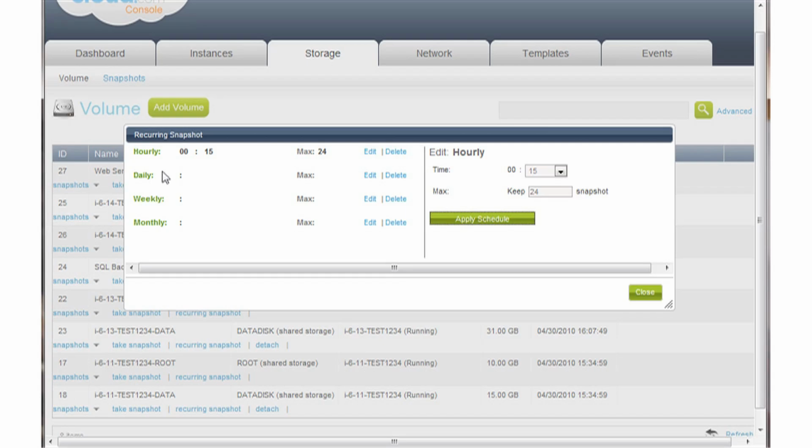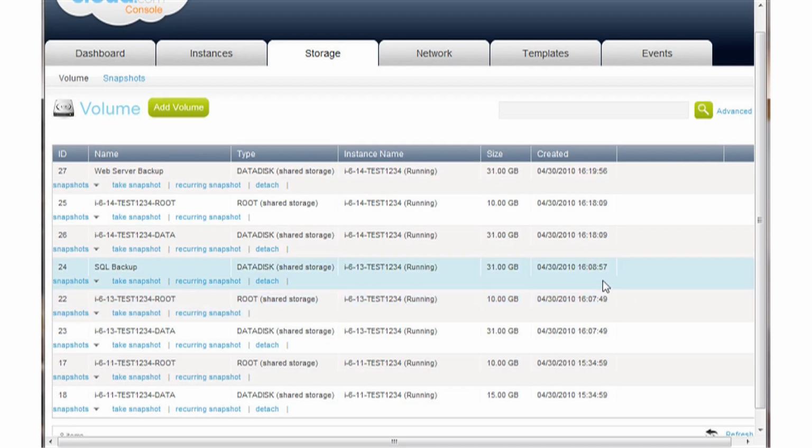I can also schedule them on a weekly or a daily basis or even a monthly basis, so I can keep a history of my environments and roll back if I ever have problems. So scheduling things like backups, or even taking these environments and turning them into my own private templates so I can clone them and copy multiple instances of them, is really straightforward.